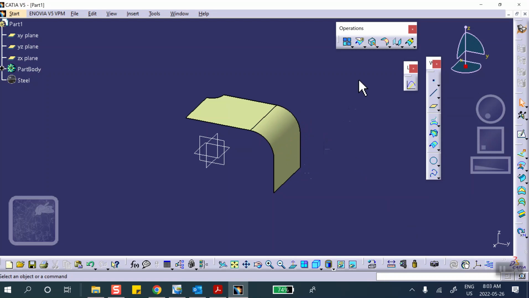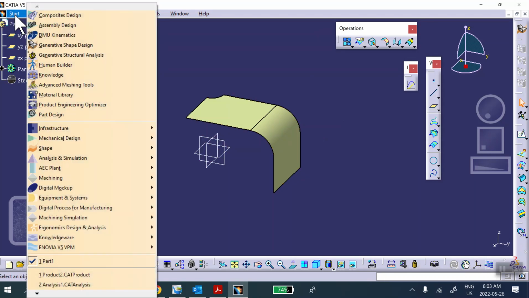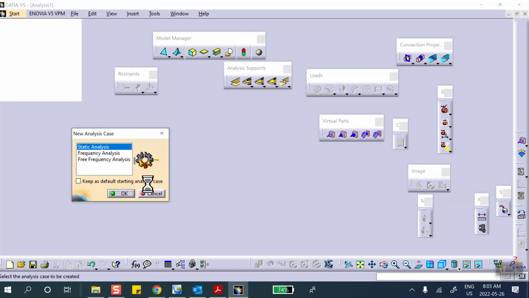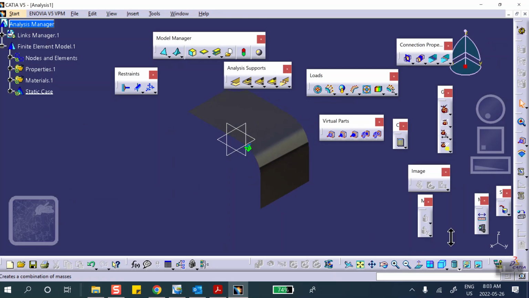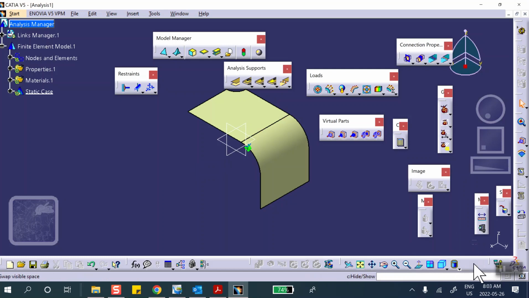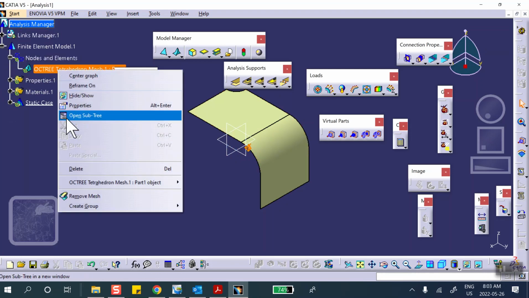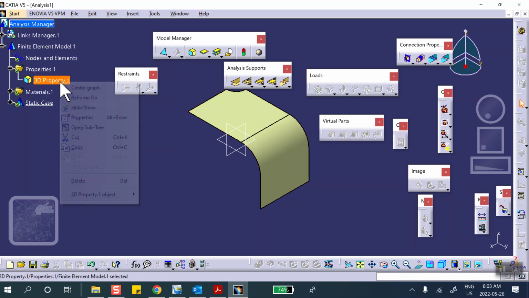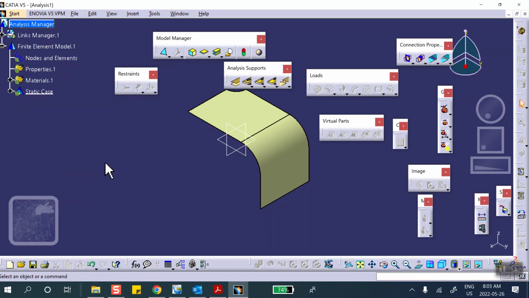Now, let's go to the generative structure analysis just like before. What happens? CATIA immediately sees a solid object in hiding because I hid it. You see, I hid it. If you go to here, you see the guy is hiding there. That's why CATIA saw it and immediately meshed it. Well, I don't want that. So I'm going to go to here, nodes and element, delete this. And there is a 3D property that was automatically created and delete this. Very good. Now I have to mesh myself.